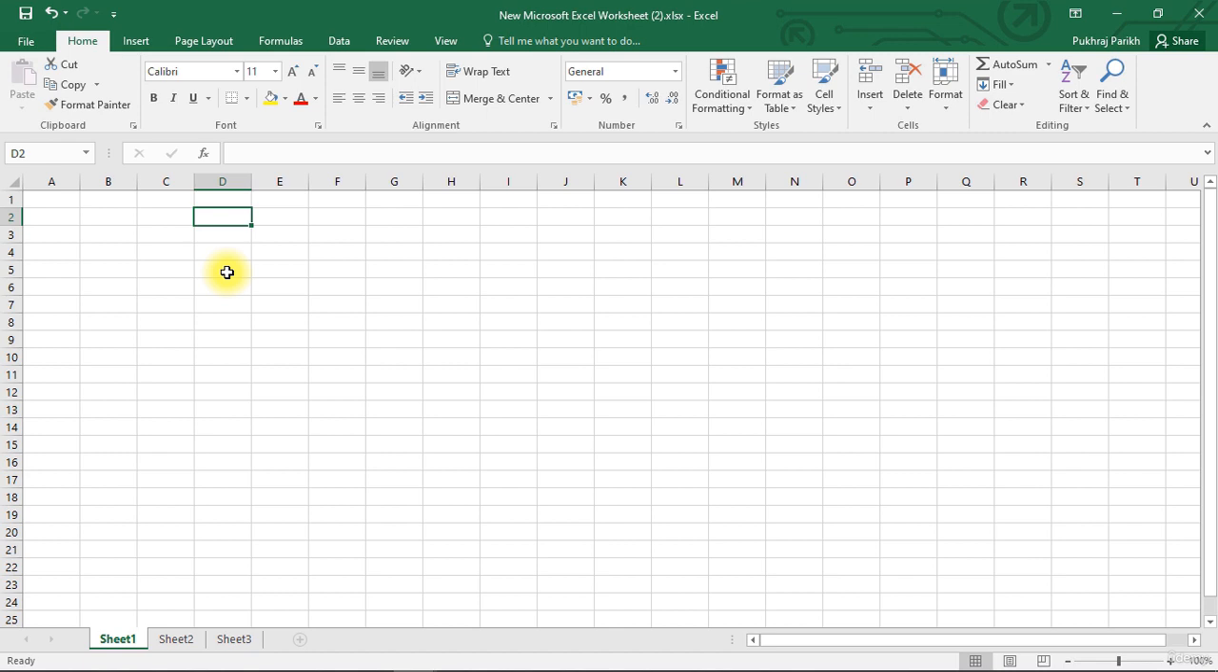And what is the meaning of being active? If a cell is active, whatever you will type on your keyboard will be entered in that active cell only. So I want to write columns in cell B2. I click on cell B2 or use the arrow keys to navigate to cell B2 and then start typing columns. Then I press the right key on the keyboard. I am on cell C2 now.